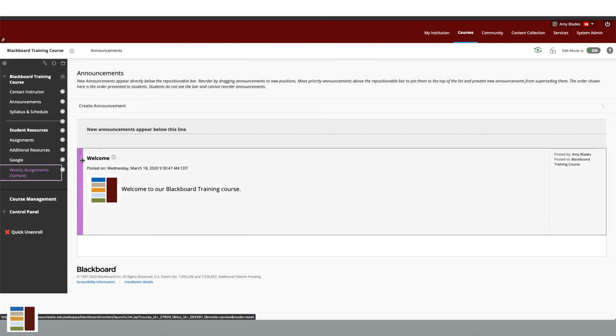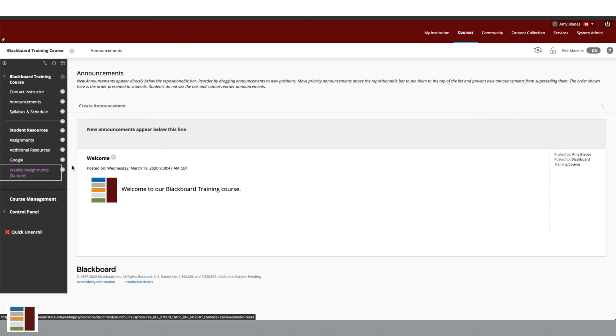Remember, any link you create will show up at the bottom of your course menu. Mouse to the left of the link's name, then click and drag the link to the position you'd like to see in your course.